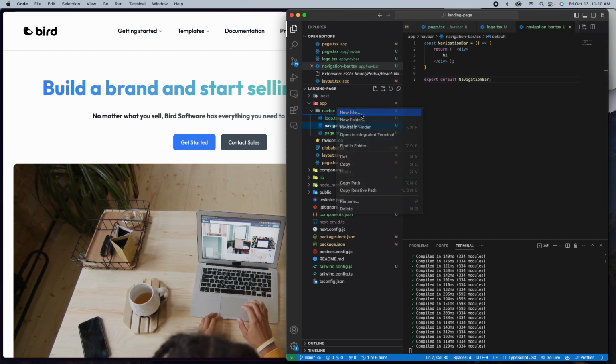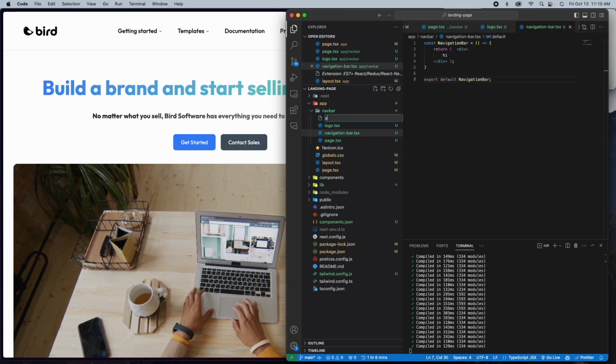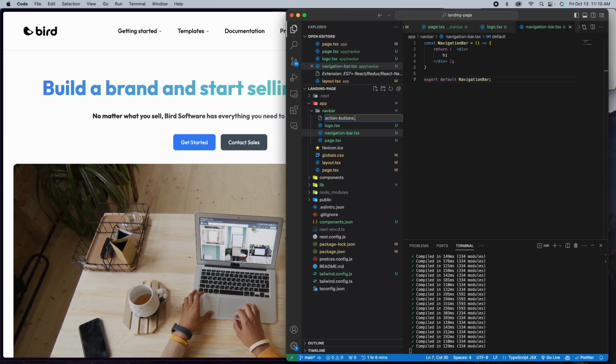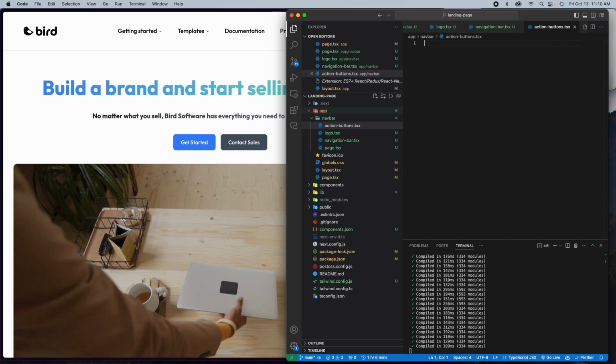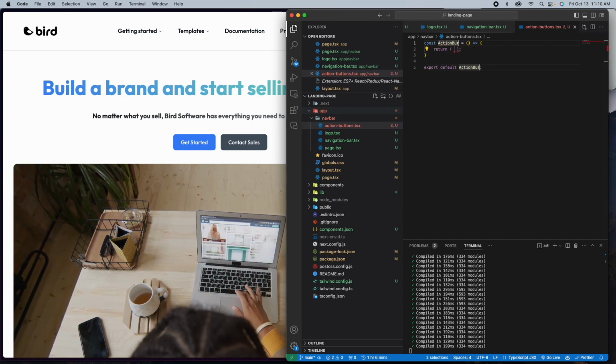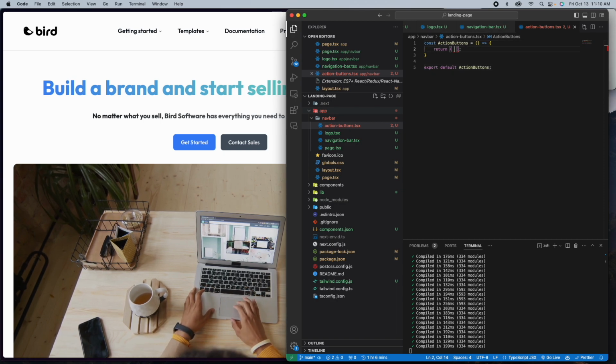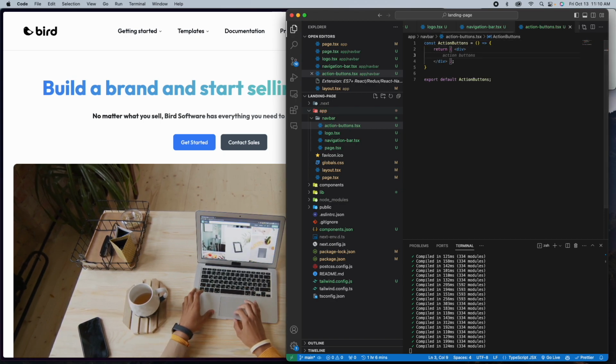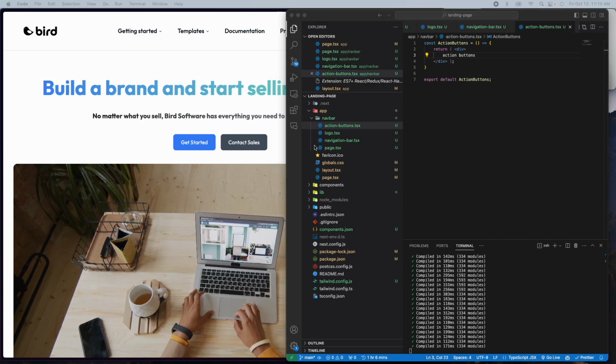So let's go back into our navbar, create a new file called, I think, action buttons. Yeah, action buttons makes sense. Action buttons.tsx, we'll do sfc, action buttons, and then go ahead and click div, and then we can say action buttons as well. So awesome.